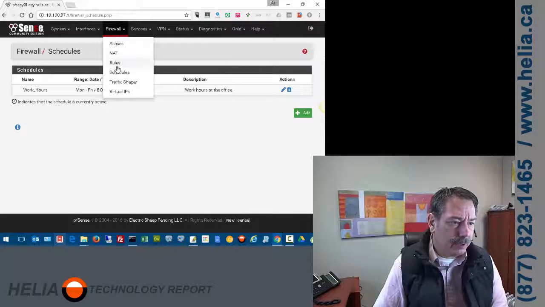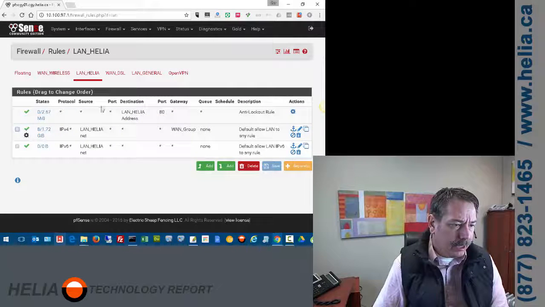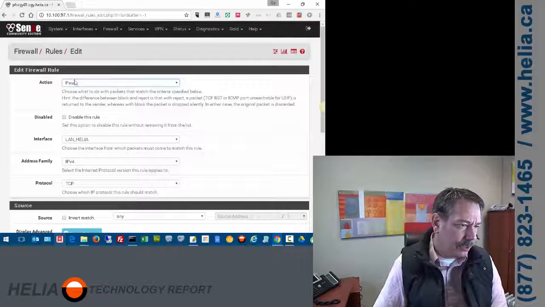Next thing we need to do is go into Rules, and we're going to go into the LAN rules here. You can see these are default rules. So we've got an anti-lockout rule, an allow all rule, and a second allow all rule for IPv6. These are default rules that get set up when you first install it.